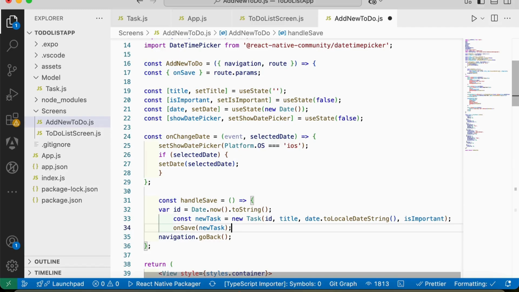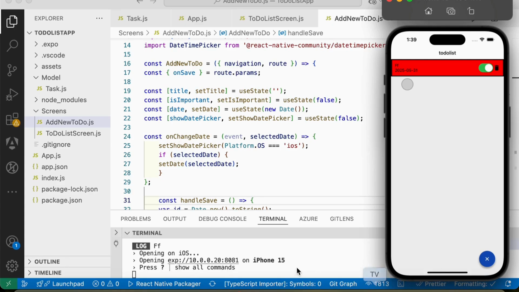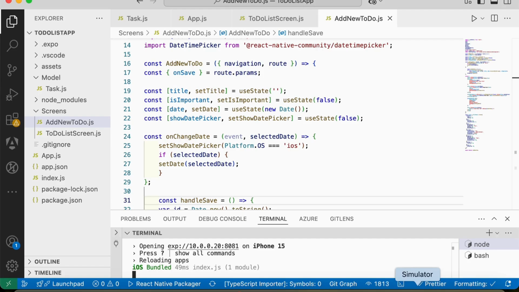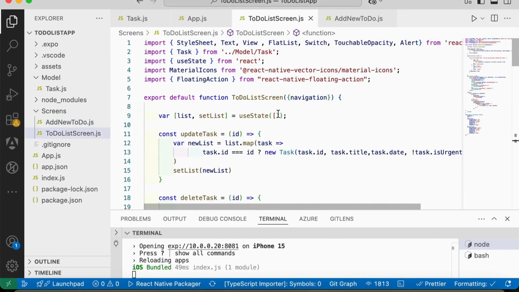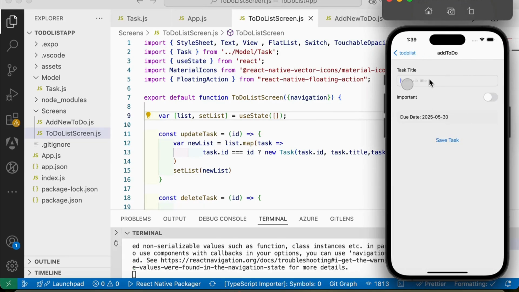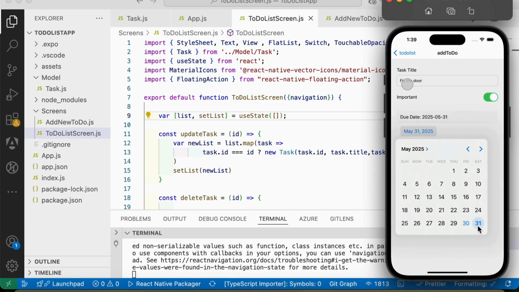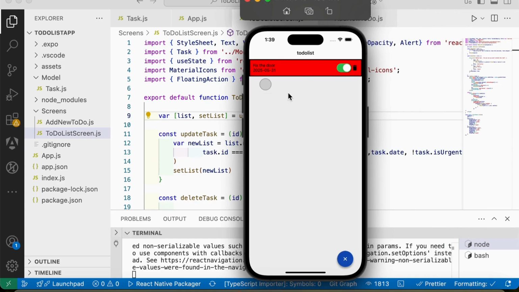Nice. Let's test this now, and if I come back, I will refresh my screen. So I will rebuild. Now I should actually see an empty list because earlier I removed the existing task from my list, which is nice. Now I see here adding a new one. Let's say here fix the door, and this is urgent, and let's make it as early as possible. Save, and here we go. I got fix the door in my list.